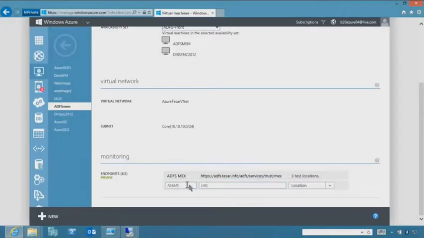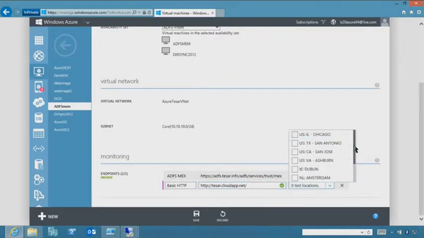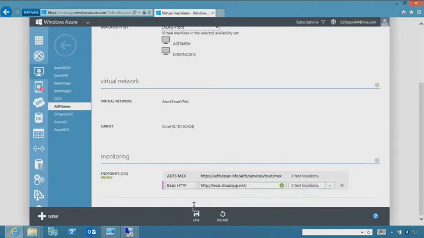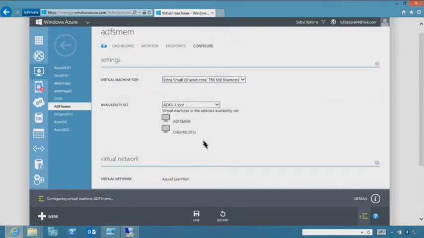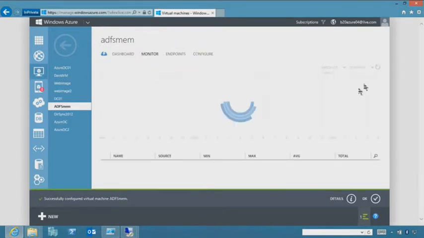Okay. What I will do is I'll just add another one. I'll just say basic HTTP, and by default it puts in tester.cloudapp.net. That's fine. And what I'll do is I have the ability to test across a subset of some of the locations in the world. I'll just pick, I don't know, Hong Kong and Virginia. Why not? Click Save. And now that's going to show up inside of the monitoring endpoints here.